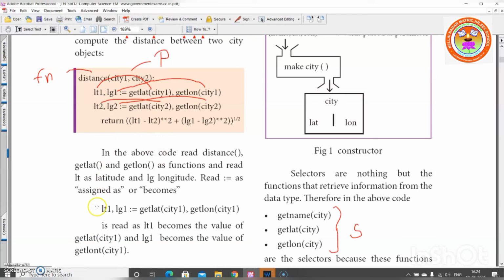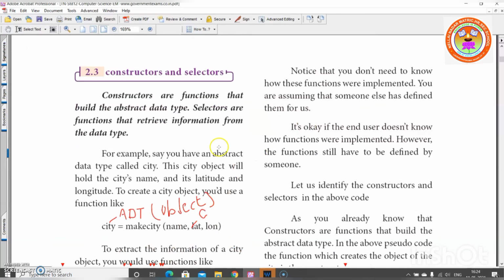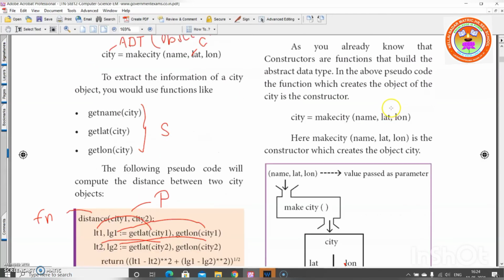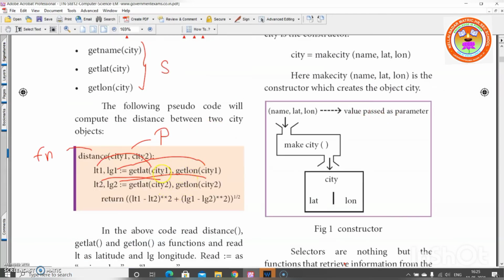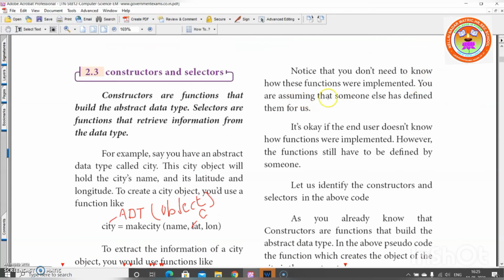So how do you read this? LT1, LG1 becomes get latitude city1, get longitude city1. So it is read as LT1 becomes the value of get latitude city1, and LG1 becomes the value of get longitude city1. Have you understood? Notice that you don't need to know how these functions were implemented, how it gets the latitude and longitude, where it stores them, and how it calculates. You are assuming that someone else has defined them for us.